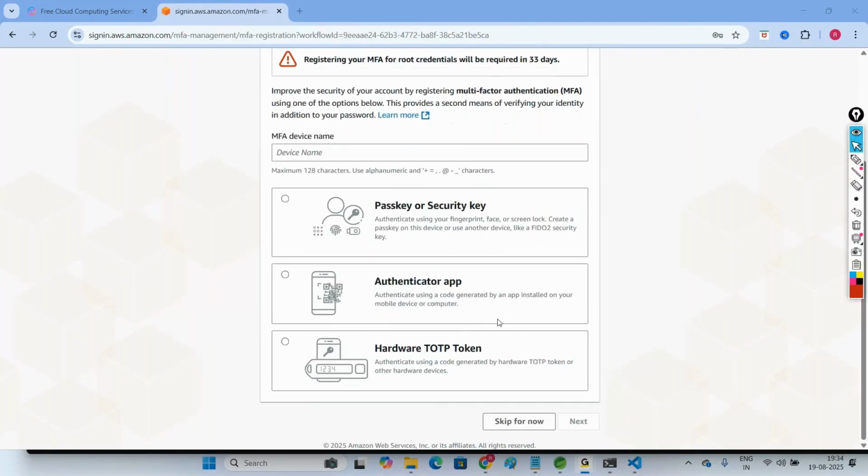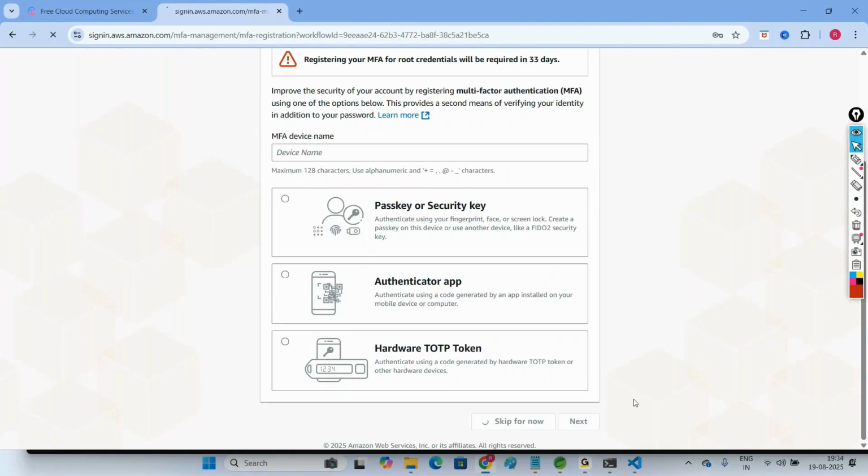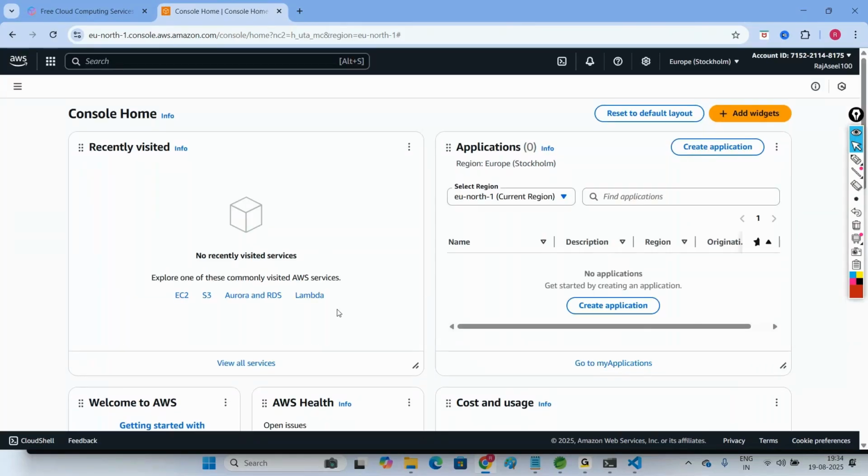It is asking to secure the account, so I'm just clicking skip for now. This is how your AWS dashboard is going to look. Up to 1 year we can use this. My AWS user ID in my case is Raj Asil 100. We can use this user ID, or we can even use email in order to sign in to AWS.